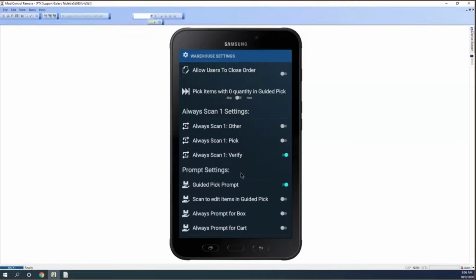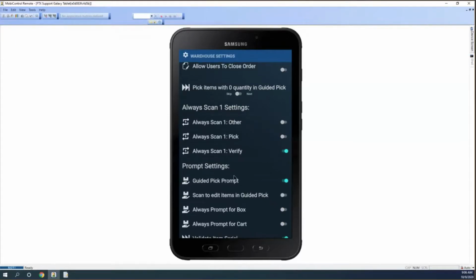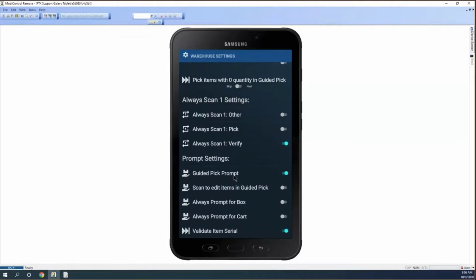But as you can see, we can set always scan on pick and on verify separately. And we also have prompt settings. So do we want prompts on guided pick? When we scan to edit an item in guided pick, do we always want to prompt for a box? Do we want to prompt for a cart? And if we're using items that require a serial number, do we want to validate the item serial?